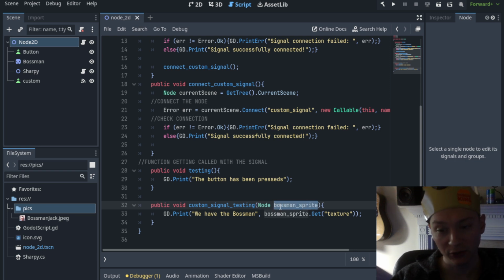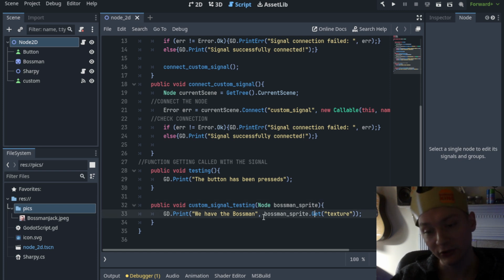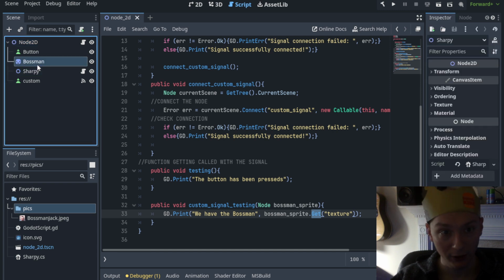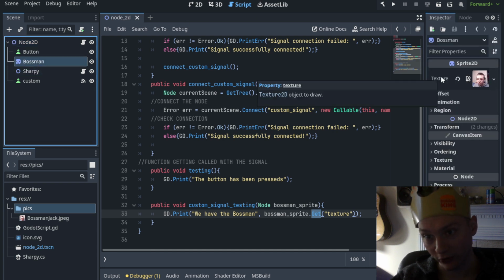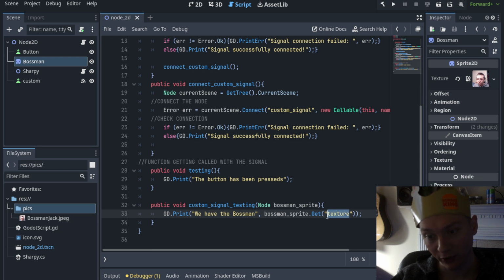Like I was using custom classes, and it wouldn't allow me to put my custom class in here. So I was just wondering what I was going to do. And then I was able to put Node in here, and that worked pretty well. And then also if you're trying to get properties on the sprite, you have to get them like this. So we use Get, and then we call the name of the property we want. In this case, we want the texture, and we're using Texture right there.